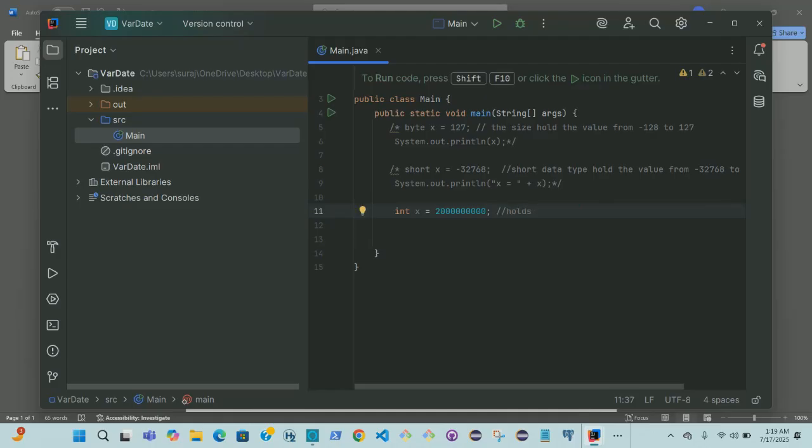int holds from negative 2 billion, 1, 2, 3, 4, 5, 6, 7, 8, 9, to positive 2 billion, 1, 2, 3, 4, 5, 6, 7, add 0. Int has the capacity of negative 2 billion to positive 2 billion. You see the capacity to hold.